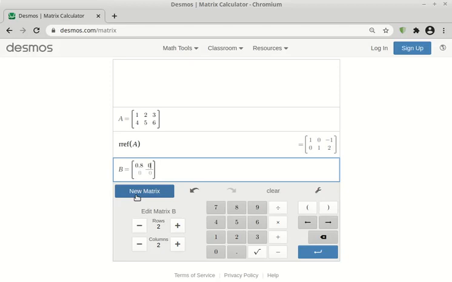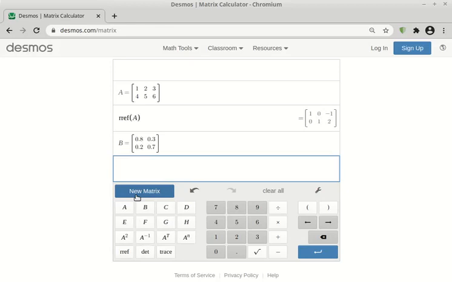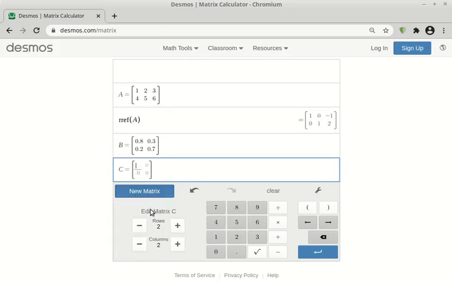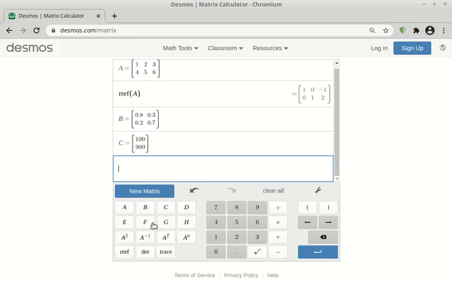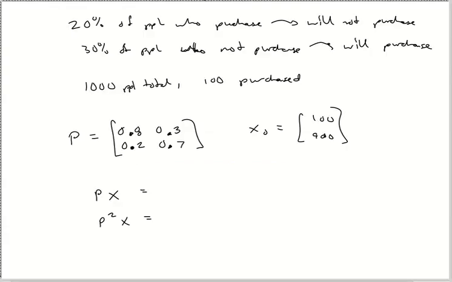0.8, going across 0.3, 0.2, 0.7. And then I'm going to do a new matrix C. Remove one of the columns. There you go. And we got 100, 900. And so B times C. Boom. Done. That's my answer for the first one. 350, 650.